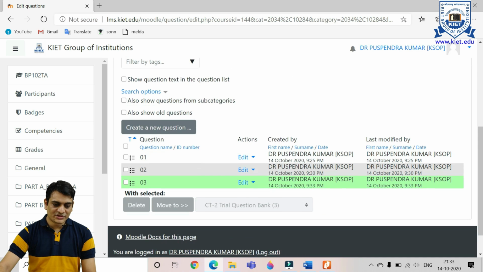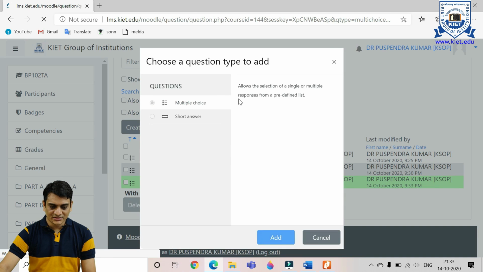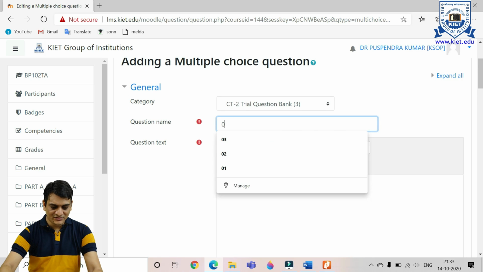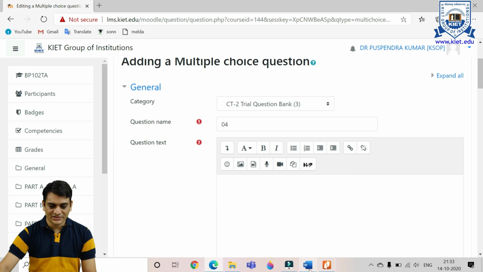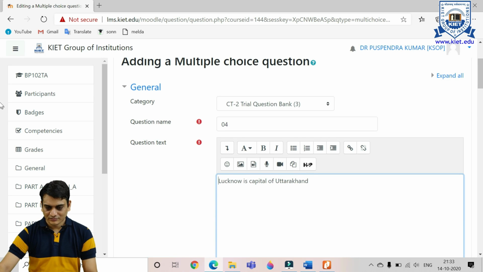Now coming to the next question, create a new question, then select multiple choice question, then give a question name. It will be 04. We have already uploaded 3 questions. Now it is a true false like question. So Lucknow is capital of Uttarakhand. Is it true or false? So we have to copy this question.